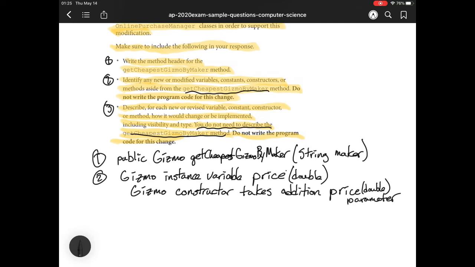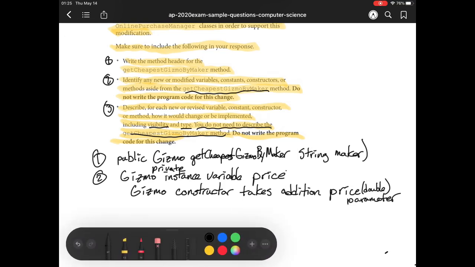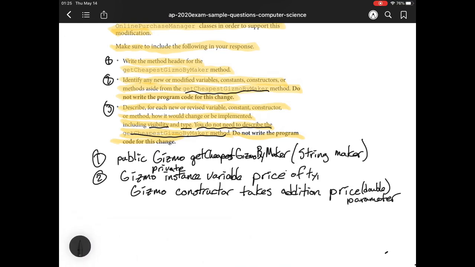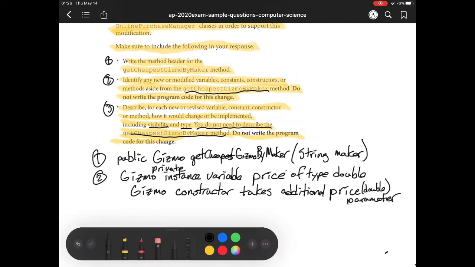And so I think really this would be a private instance variable, because they do say to talk about visibility and type. So we've got a private instance variable, price, of type double. I guess we can make it clear. Type double. And the gizmo constructor takes an additional price parameter of type double.